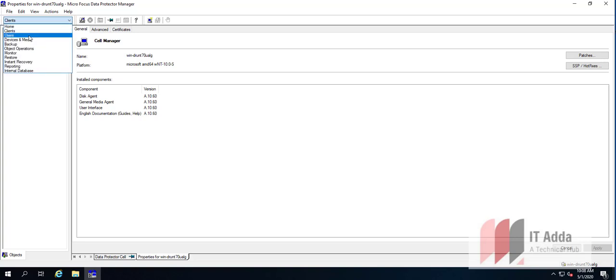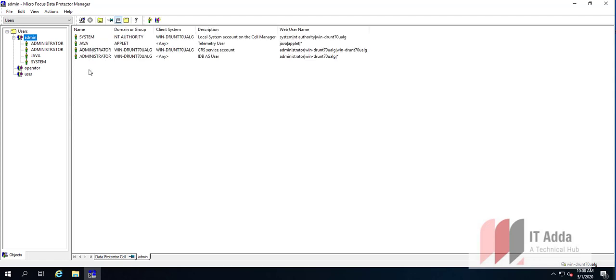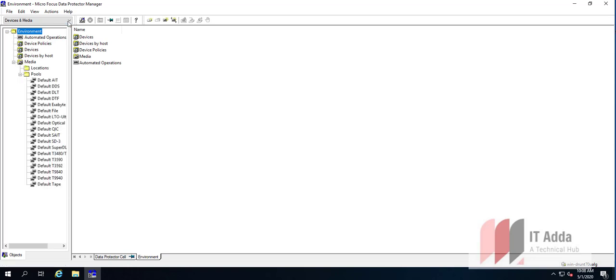Apart from that, if I go and check the users, in admin I can see there are four users. These are the default users. By default, they are created on the system. So just in case you want to use other users, you have to disable them. Devices and media. So here everything is blank because we don't have any yet. In the next training session probably we'll create them.